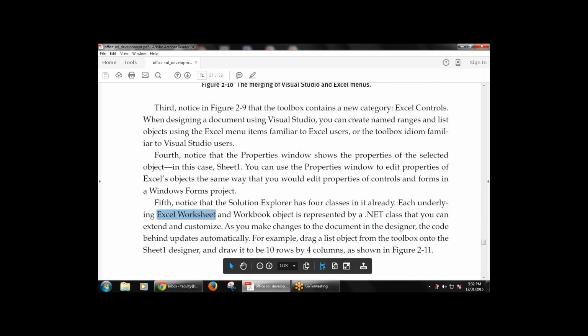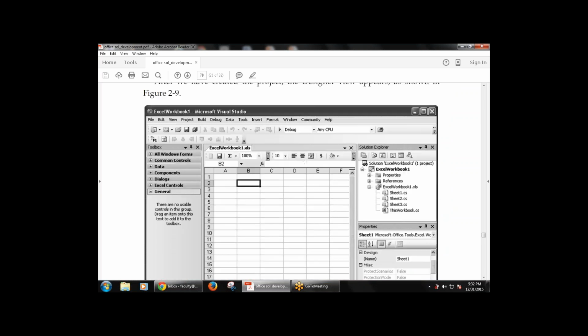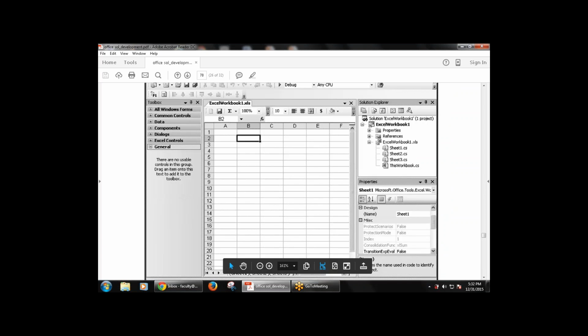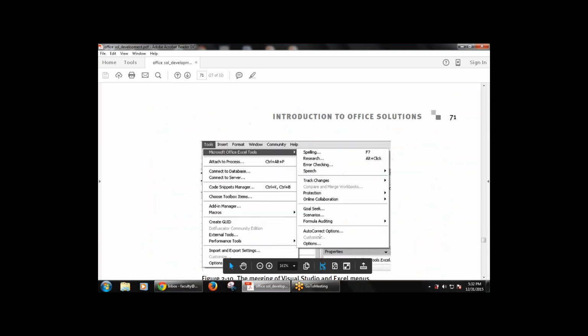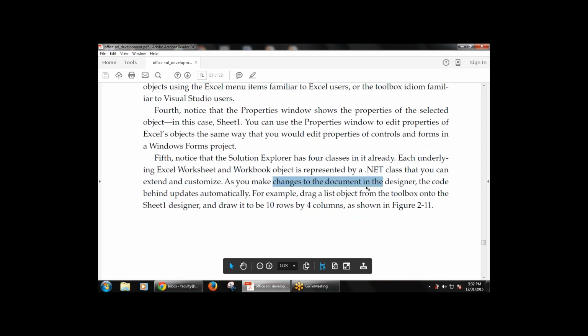Each underlying Excel worksheet and workbook object is represented by a .NET class that you can extend and customize. So everything is represented with a .NET class that you can customize, or you can make the data available with the customization that is used with the .NET class. As you make changes to the document in the designer view, the code behind updates automatically.